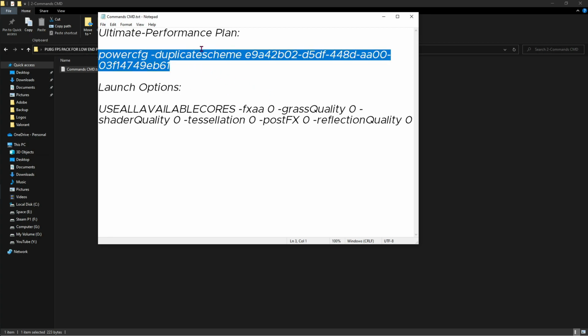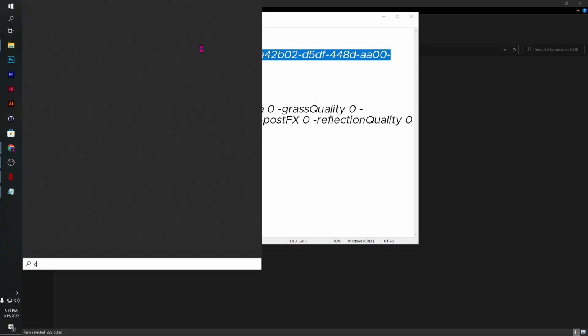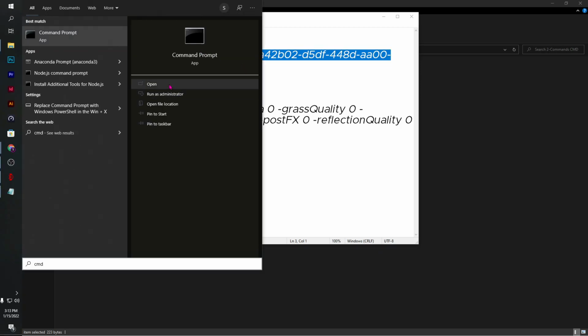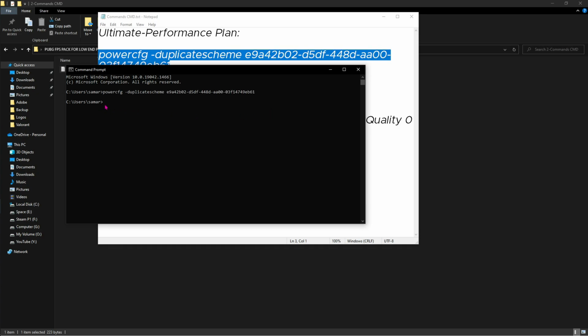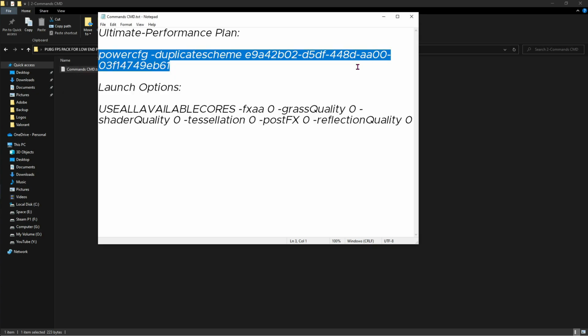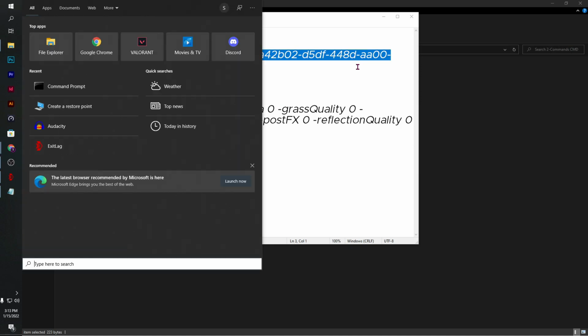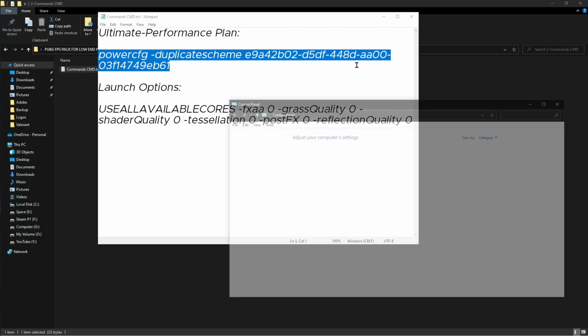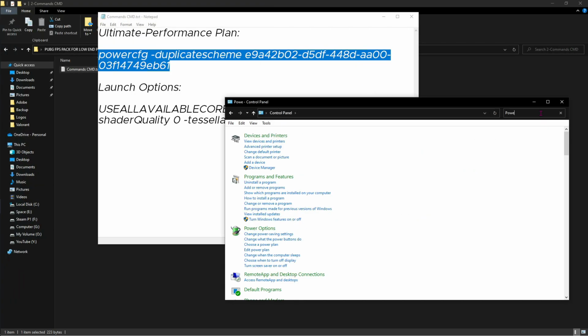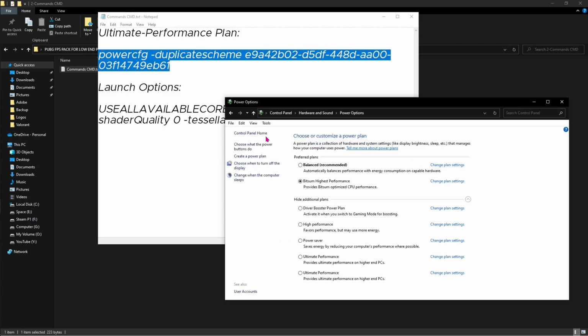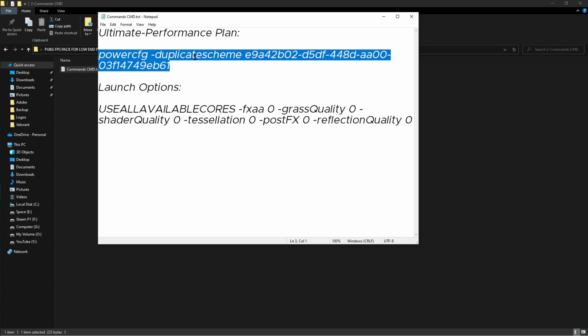Now moving to the second folder, which is command.txt, and again you'll find two power plans. First one is the ultimate performance, so for that open up your CMD as administrator. And over here, paste it and then hit enter. Now go to your control panel and then over here search for power options. Now in here you'll find the ultimate performance plan under the additional plans. You guys can just click, select it, and ultimate performance will be selected.